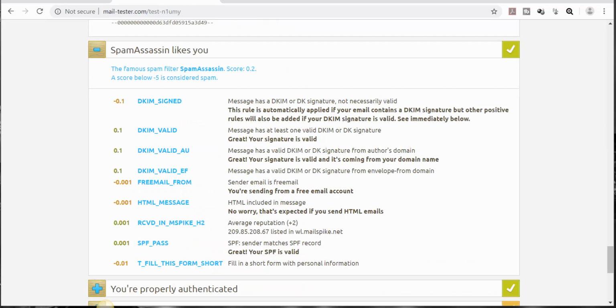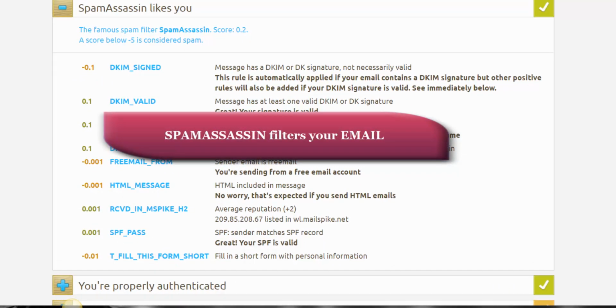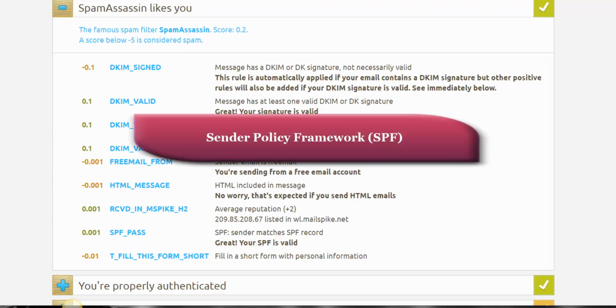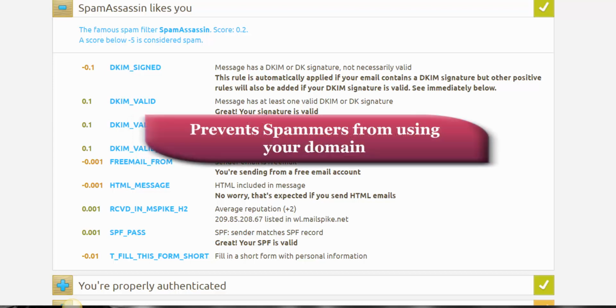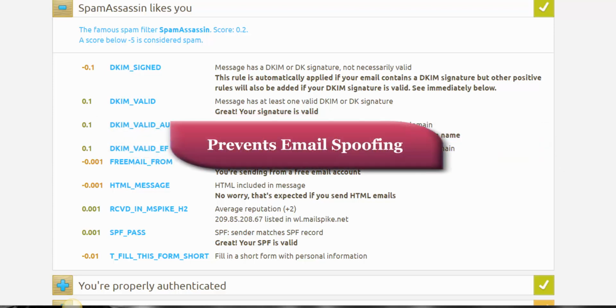SpamAssassin is a useful program running on email servers that is used for email spam filtering. It first filters your email before it is sent to your recipient. It returns feedback on your DKIM and SPF signatures. Sender Policy Framework, or SPF, is an email authentication technique used to prevent spammers from sending unauthorized emails using your domain, known as email spoofing. Domain Keys Identified Mail, or DKIM, includes an encrypted signature in your email, which email servers will decrypt and verify that the message is valid and authentic.